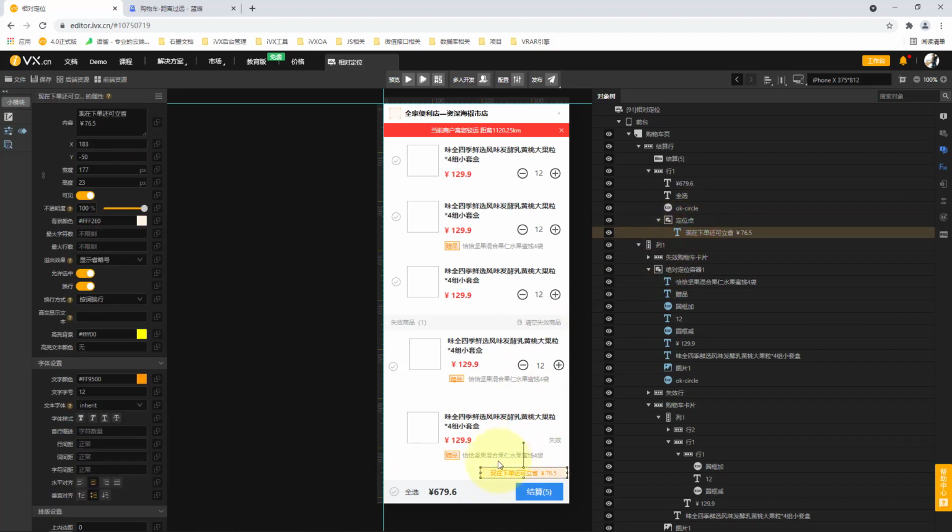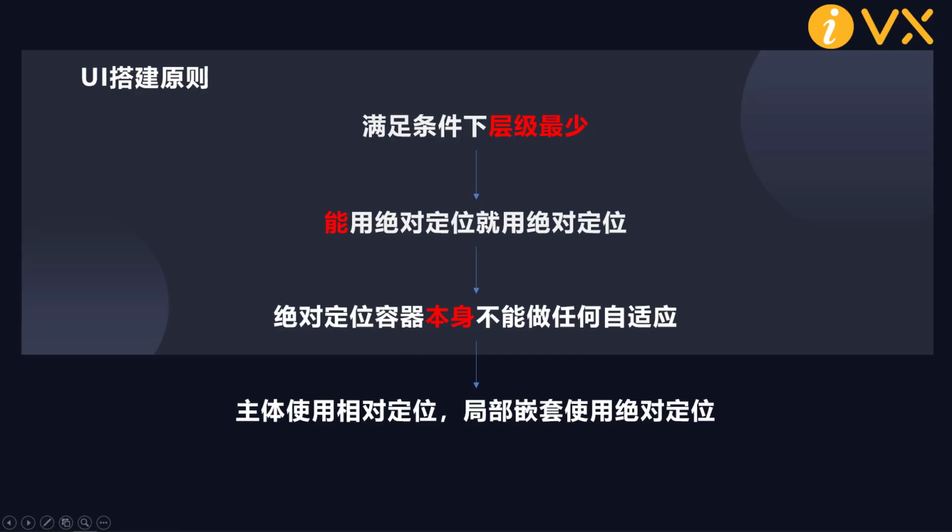After we understand the applicable scenarios of absolute positioning and relative positioning, let's look at our UI building principle. The UI building principle, in a word, is to ensure it has the fewest levels when the conditions are met. Since we want to meet the principle of minimum levels, the one with the fewest levels between relative and absolute positioning is absolute positioning. Therefore, in general, if we can use absolute positioning, we use it, because the performance of the whole browser is very good.